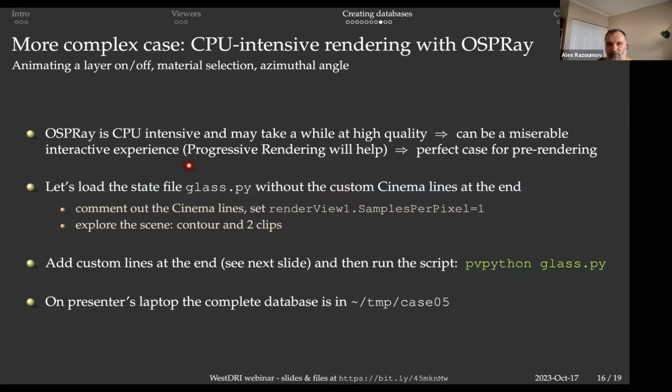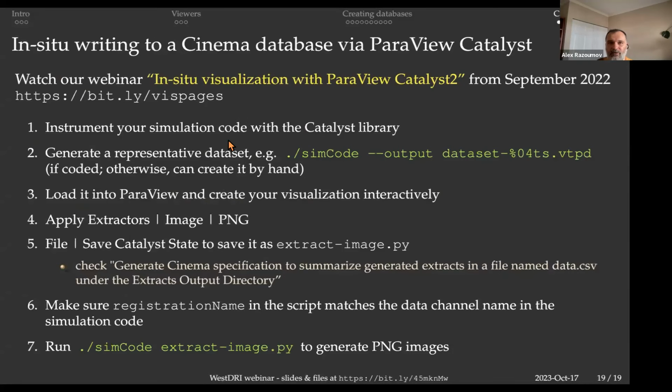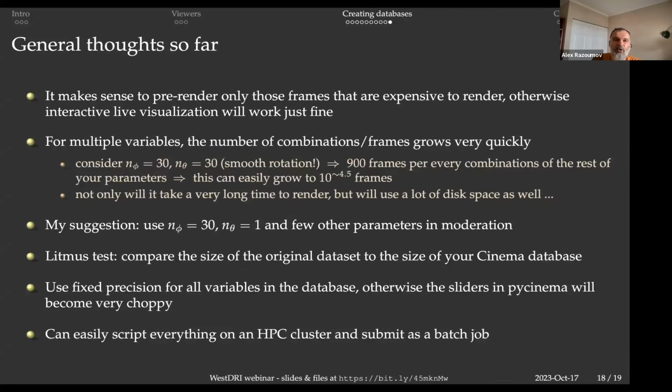Oops, let me go to here. Actually, almost the last slide. So yeah, so general thoughts so far.